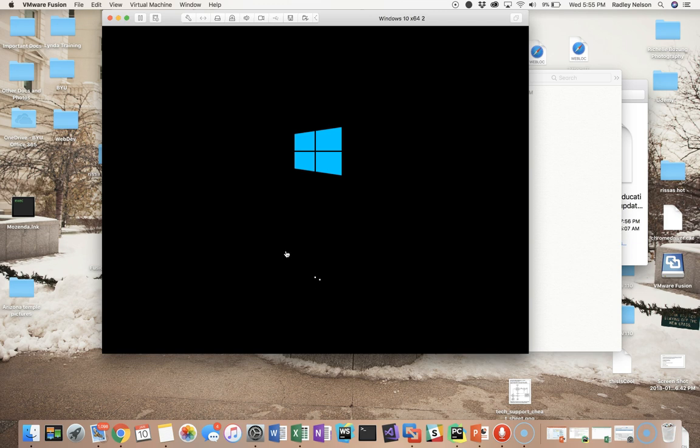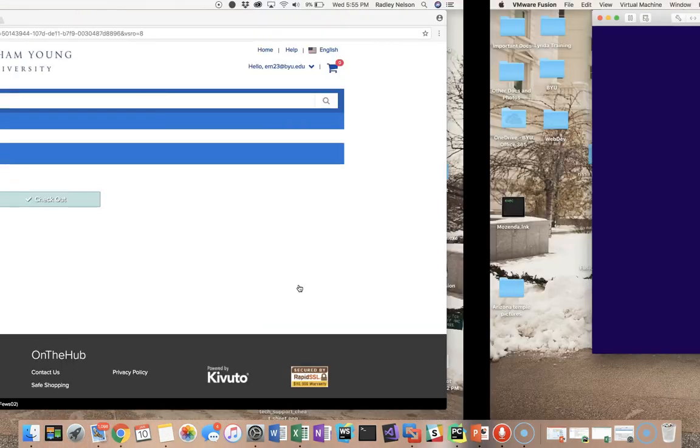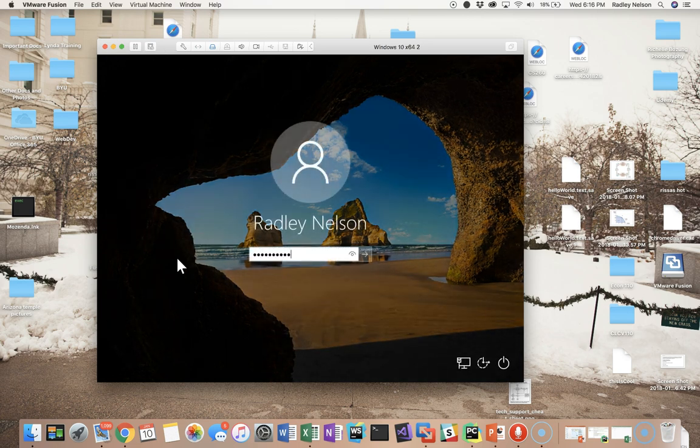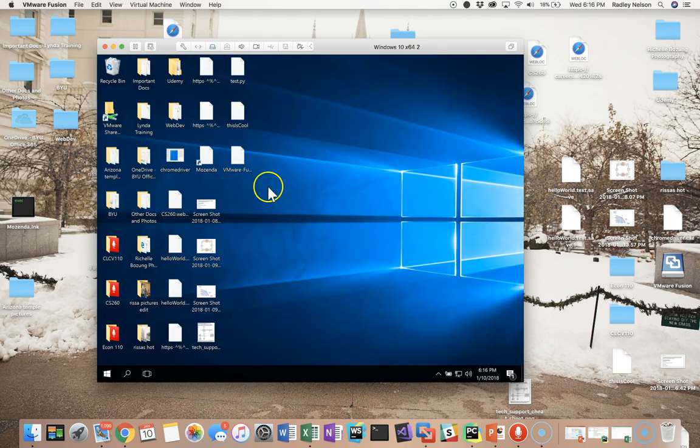We'll let this boot up for a minute, and I'll go ahead and pause it, or maybe it's done. Let's see. Okay, yeah. Once this setup is done, I'll go ahead and unpause it. Okay, so it's done. It might take a little bit, but once it runs through all that setup stuff, you'll have this. You can just log in with the credentials you used when you set it up, and voila! Windows 10 in all its glory running on your Mac.